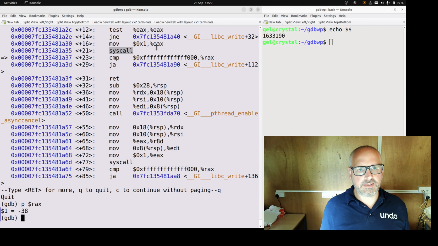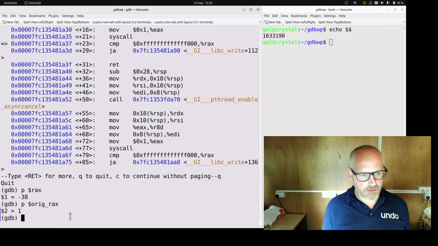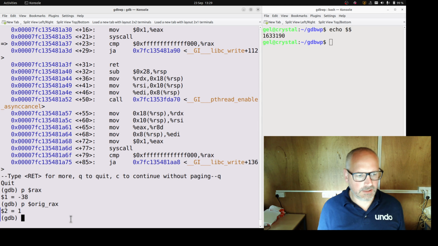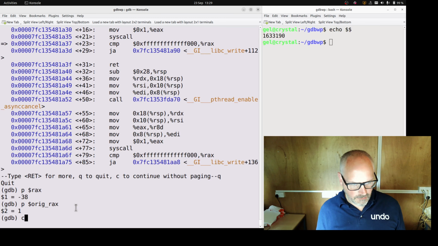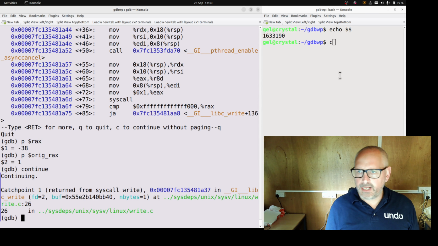I can see the line above that I've probably put 1 into EAX. So this is probably inside the syscall. If I really want to know, I can look at orig_rax, original RAX. That tells me the syscall number that I put in, right? So sure enough, put in syscall number 1, and we're stopped inside that write syscall. So now when I continue from here, what we'll see is the letter C pop out here. So let's continue, and sure enough, there's the C, right?